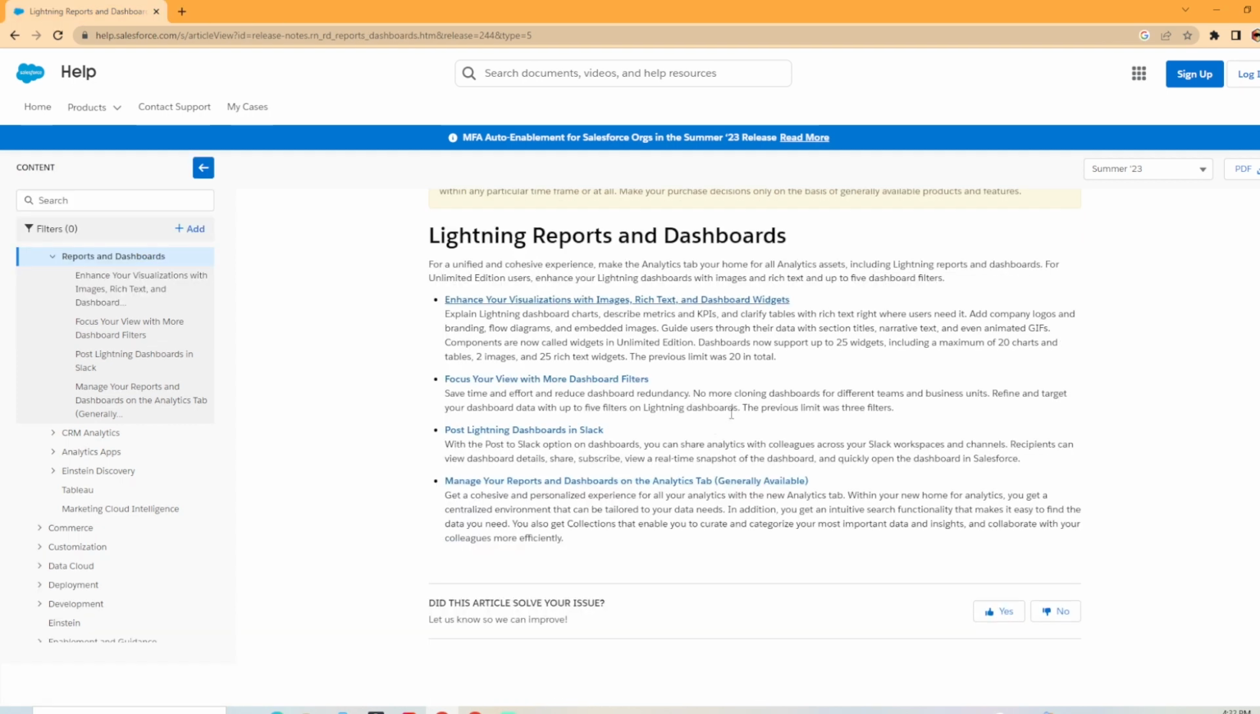The second update we have is focus your view with more dashboard filters. Save time and effort and reduce dashboard redundancy. No more cloning dashboards for different teams and business units. Refine and target your dashboard data with up to 5 filters on Lightning Dashboard. The previous limit was 3 filters.